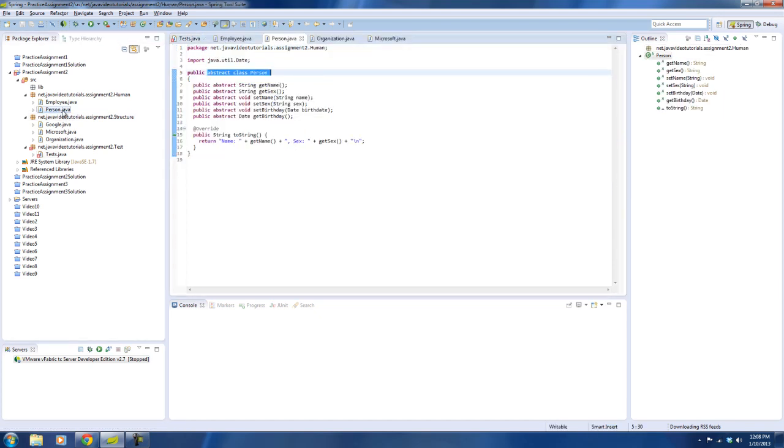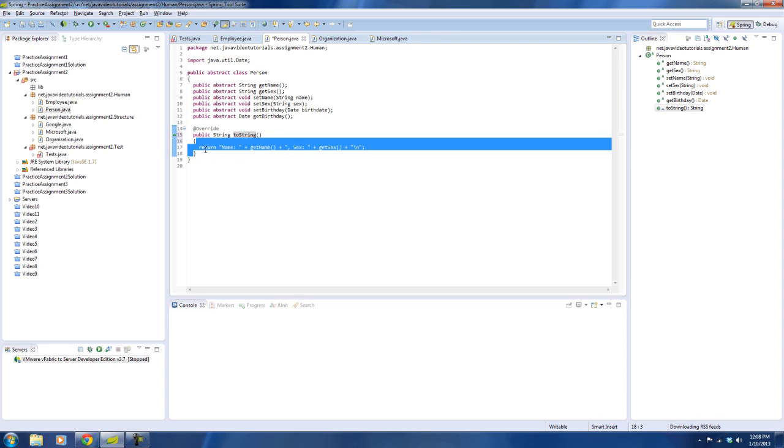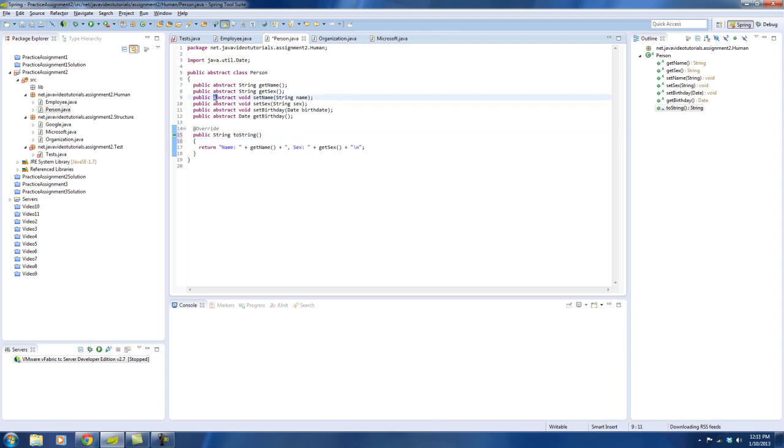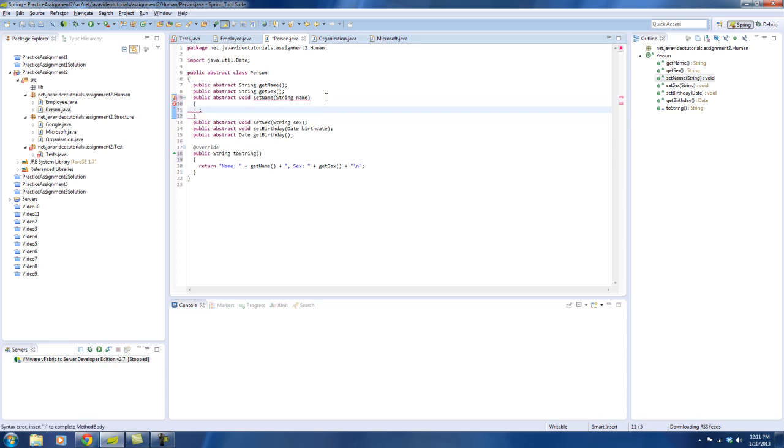First, I'll begin with the person class. I see that, like I said, it's an abstract class, which means that we can have a mixture of both methods that have a body inside of them. What I mean by that is there's a toString method that actually has some code implemented inside of it. But then we also have some abstract methods which do not have any body, which means there are no curly brackets with code inside of them.